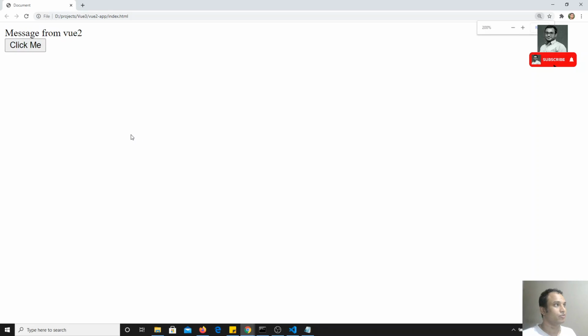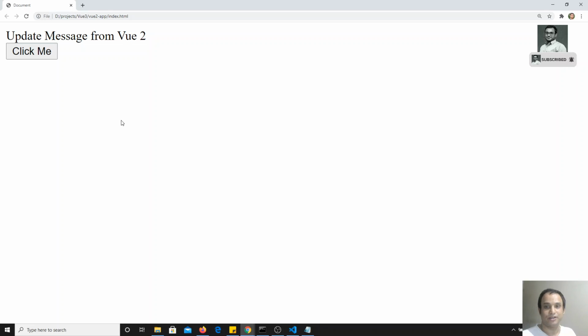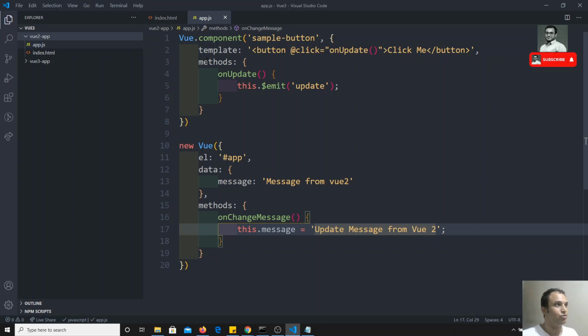When I click the button, you will be able to see the output here. When I click 'click me', we got the update message from Vue 2. So it has been updated. That means in Vue 2 it is working fine.